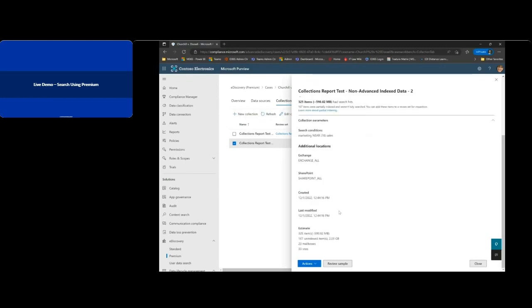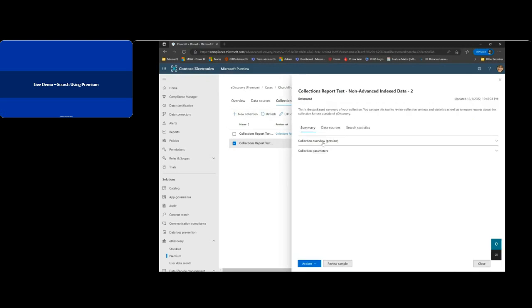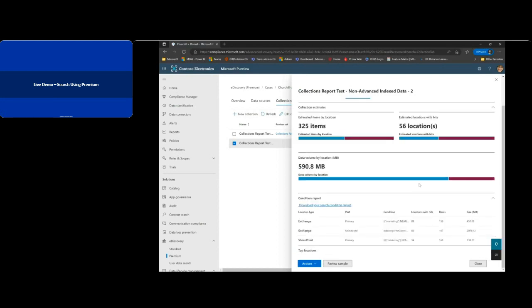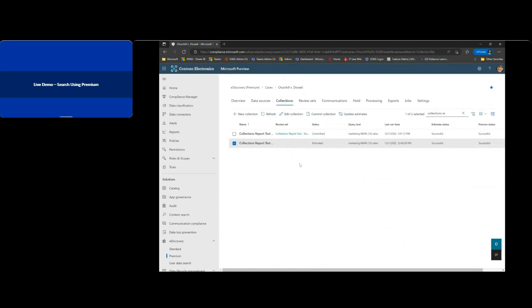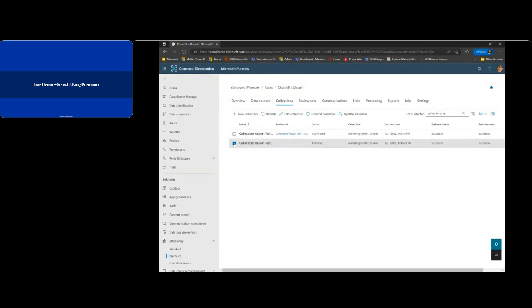It's telling us what our search parameters were, marketing within 10 of sales. And then let me go to collection, this one right here. Right, so it's giving us some numbers, and this is going to look a little bit similar to what you were showing before. And then condition report, and then top locations. But let me show you what happens when you actually commit, when you say, okay, I want to put this into a review set.